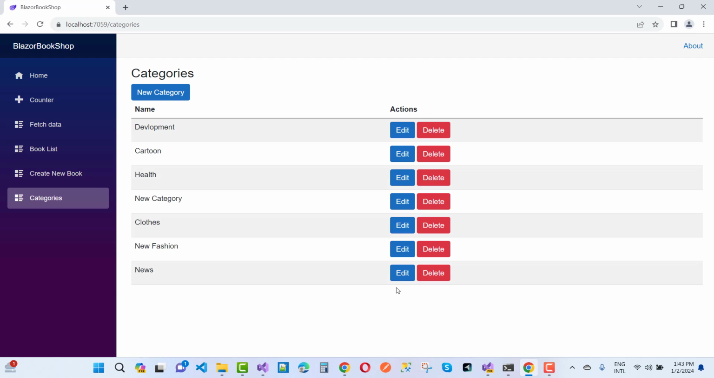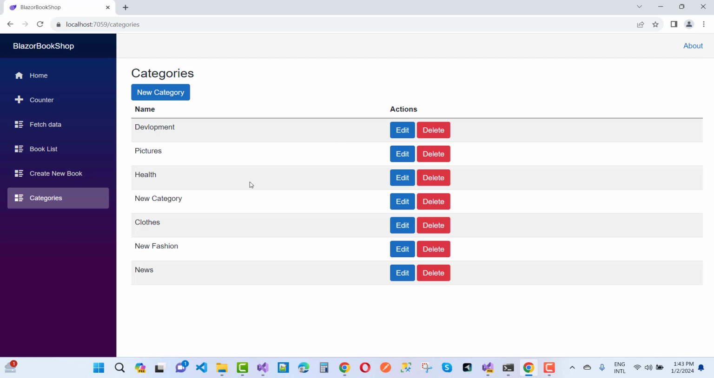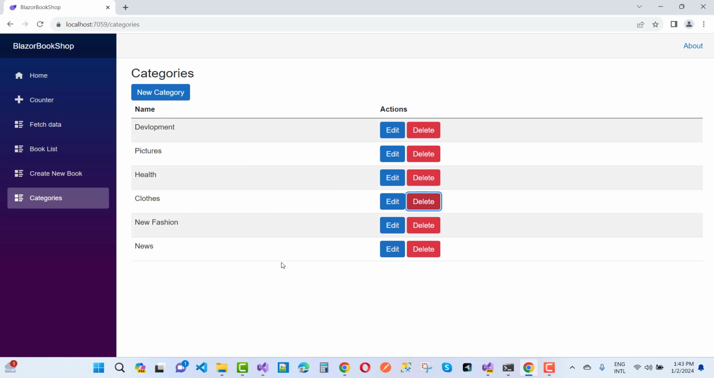Okay, and I want to update cartoon to something else, that is pictures. I want to change the category name. So here we have pictures. Okay, and I want to delete this news category. So delete it from here.